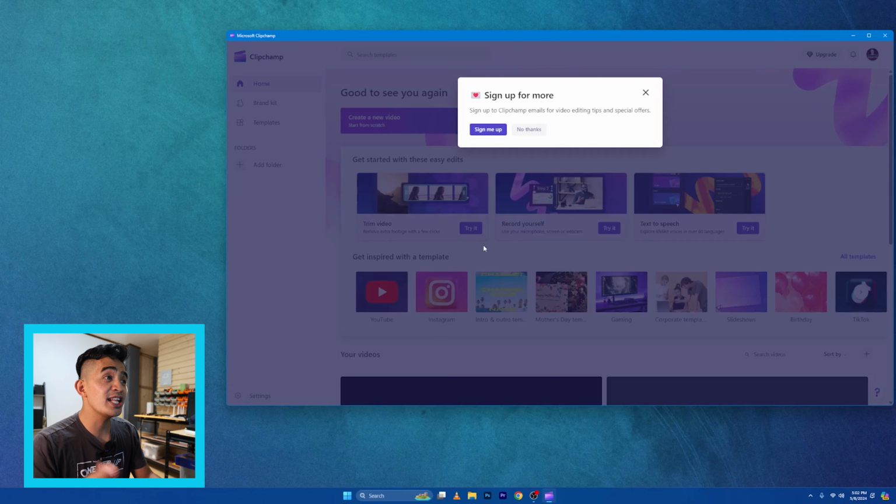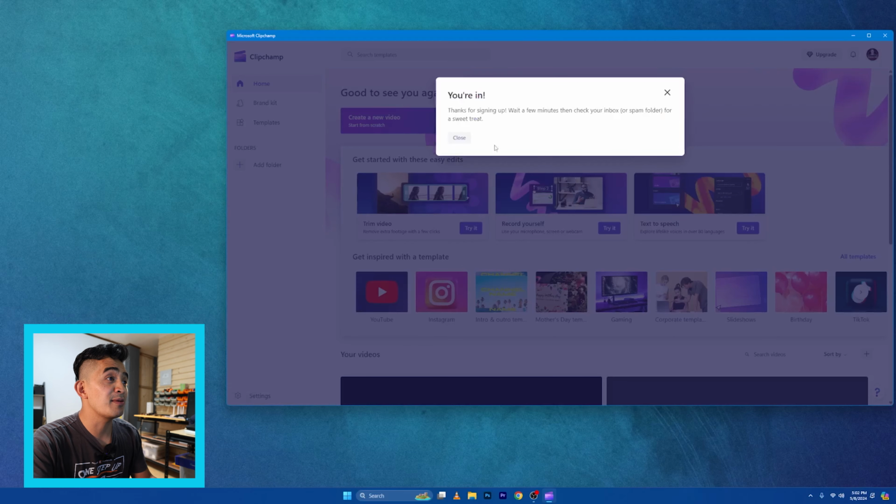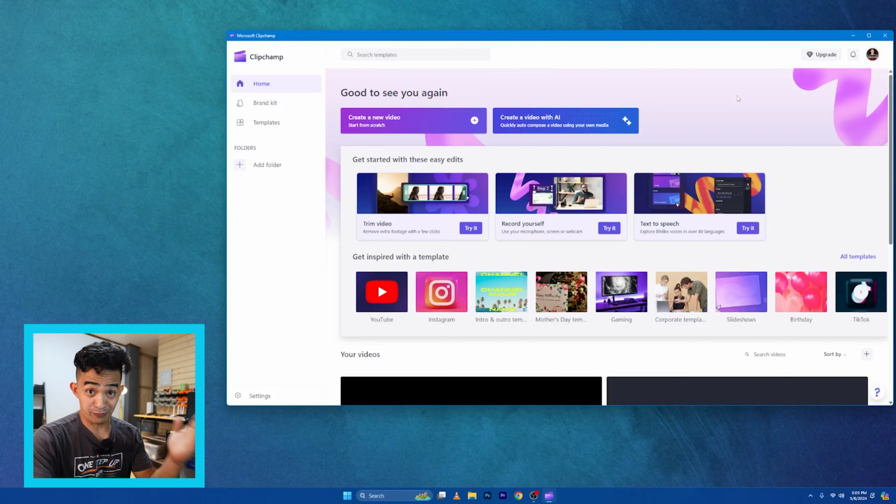Now, the first thing is you need to have an account with Microsoft, right? So, I'm just going to go ahead and sign me up. Close. The first one that I like with Microsoft Clipchamp is it's free. Now, given that it's free, there's a premium version. So, if you go to your upper right corner here, you can see upgrade.